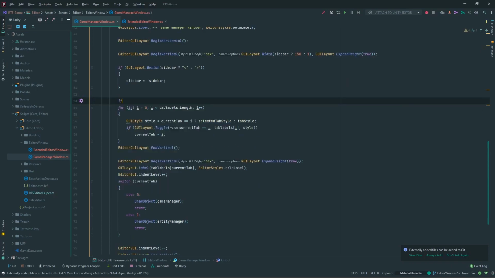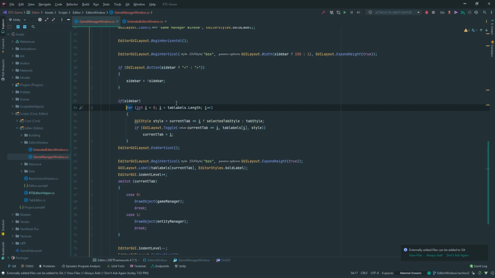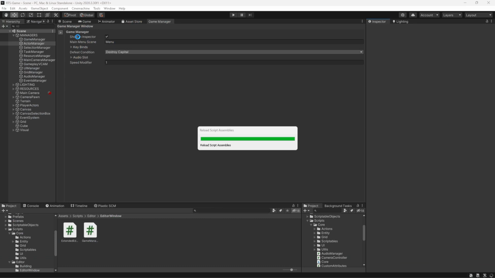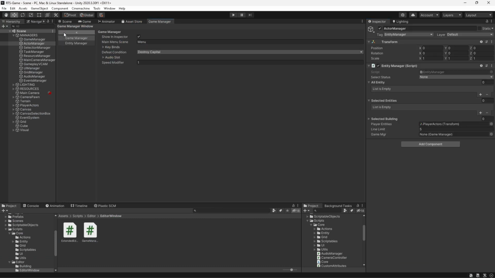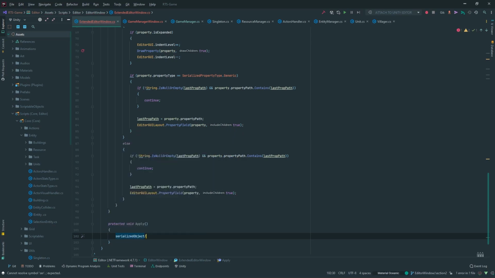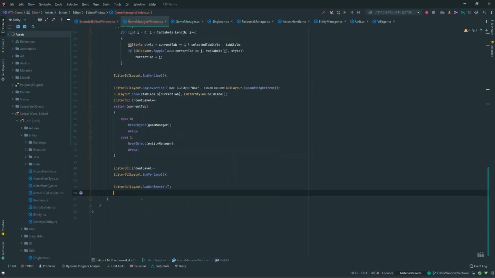And then after that, we have to put an if statement here: if sidebar is true, just print the tabs. If it's not, don't. Now we can open and close our sidebar. And the last thing we have to do is apply our changes to our serialized property. So protected void, write a method for that, Apply, and then inside that, serializedObject.ApplyModifiedProperties. We can use it all the way down in the OnGUI method. Hit that apply, and you're good to go.